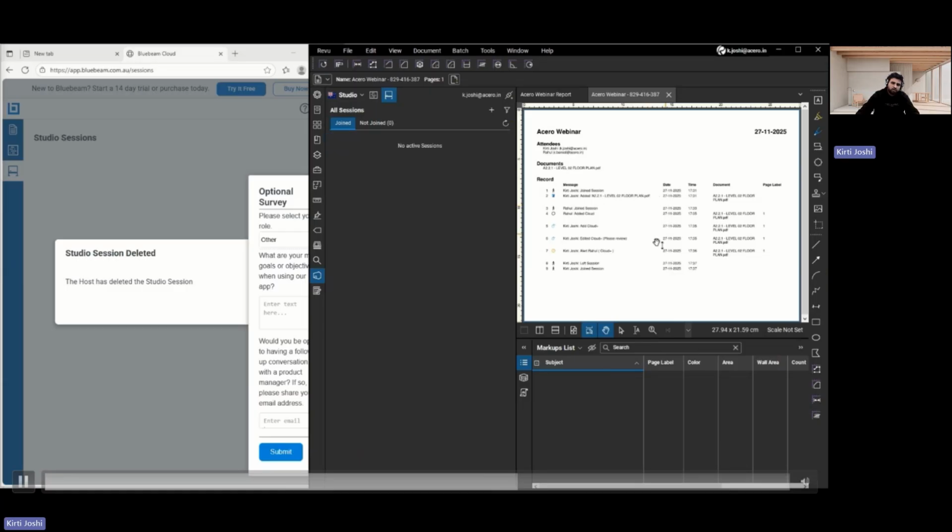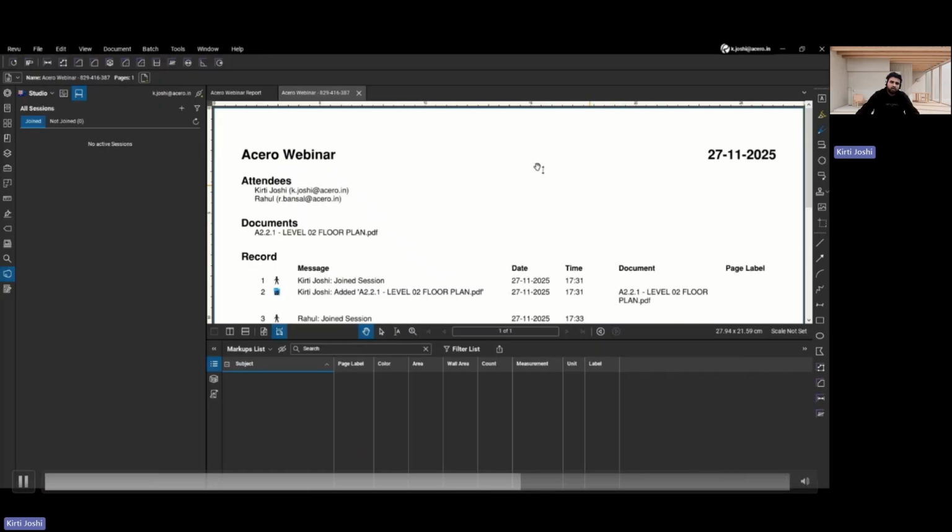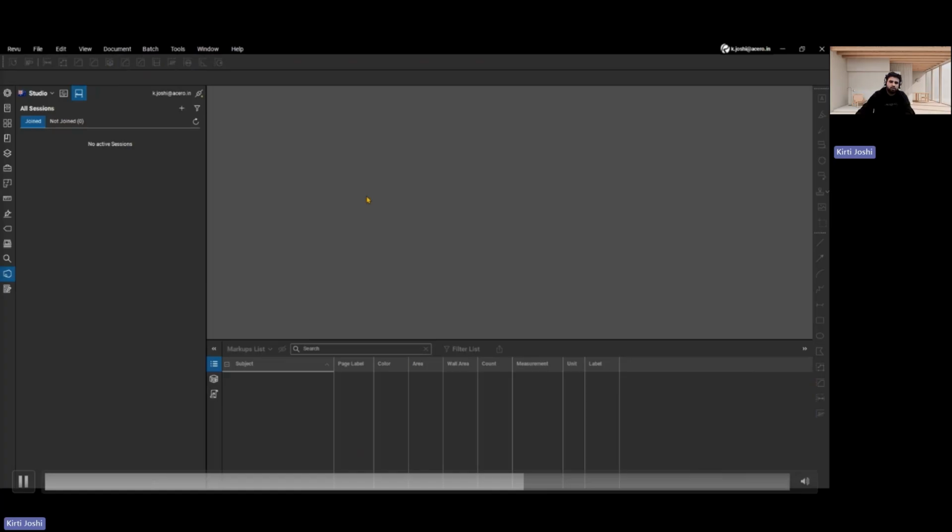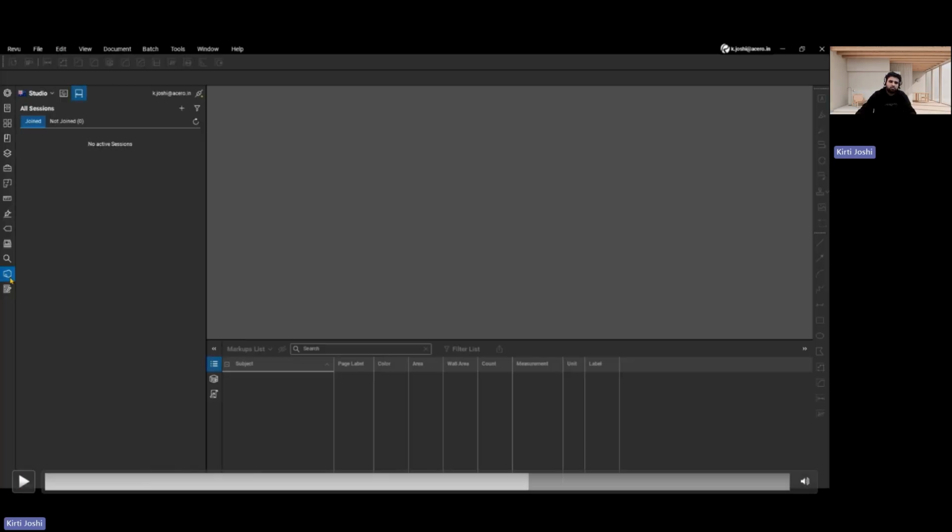So this way, you can work with your team members in real time and work on the same PDF, even if you have multiple teams. Next, we will quickly show the Studio Project. The Studio Session is for collaboration, but in the Studio Project is where you can store your documents. It's basically cloud storage.